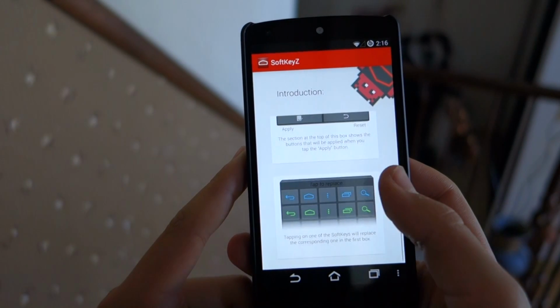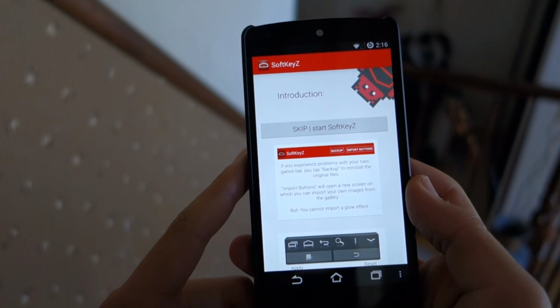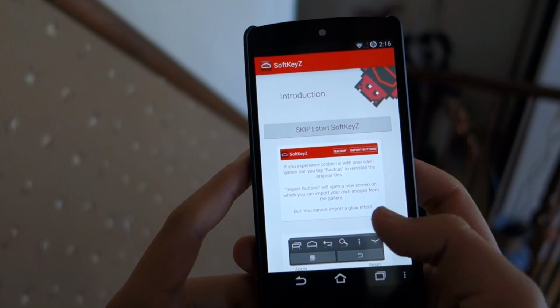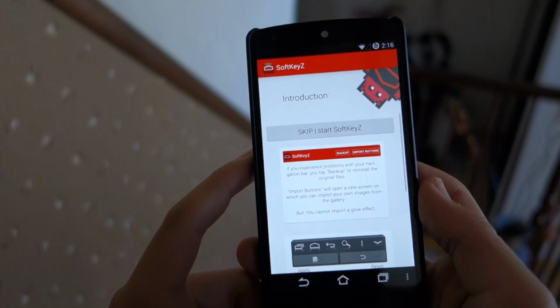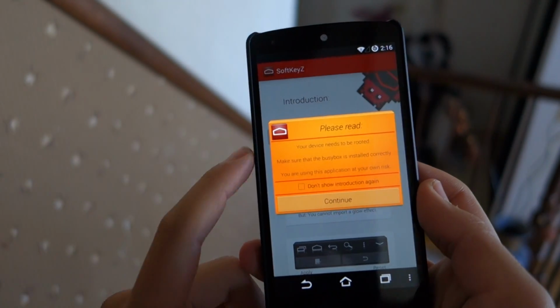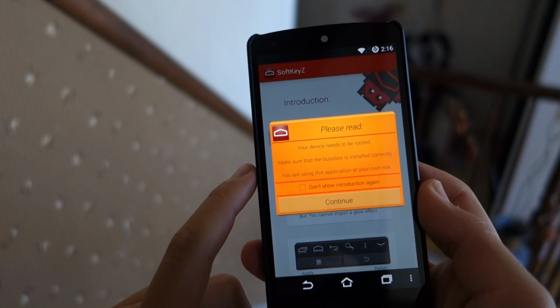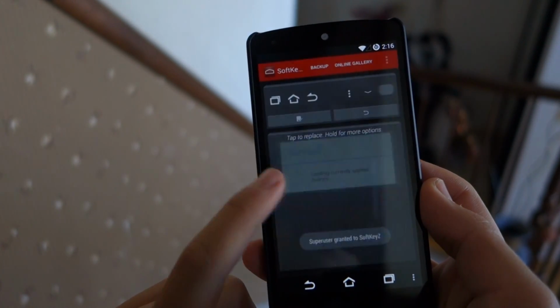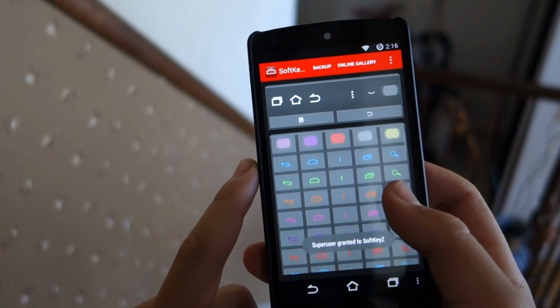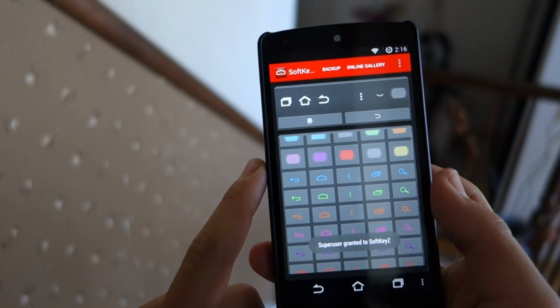So as you can see, this app is called SoftKeyZ. I'll have the link down below for you to download this app. When you first open it up, it does give you an introduction, and then it tells you that you do need super user to have this, so you do need to be rooted. One downside, but I mean, what did you expect?